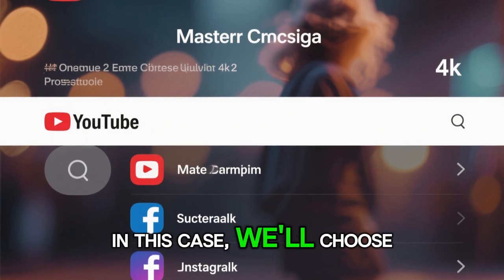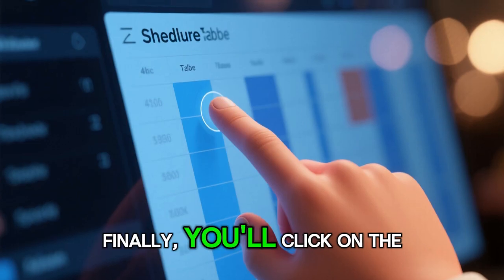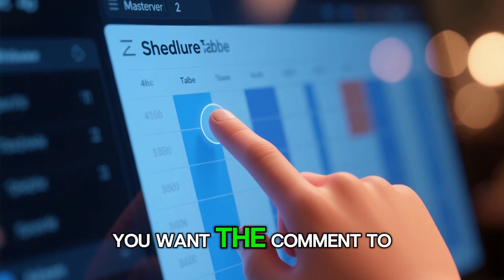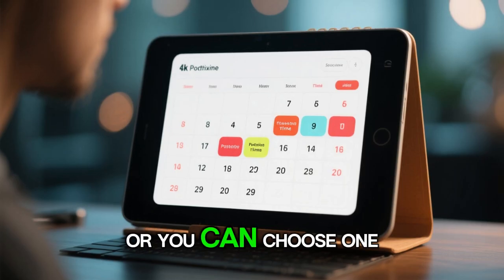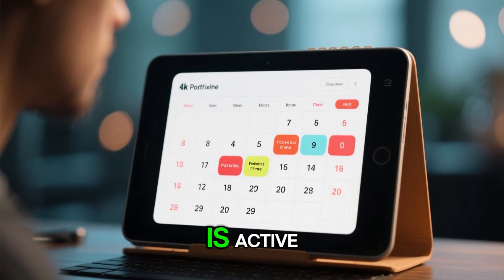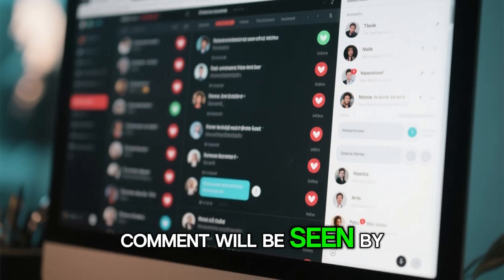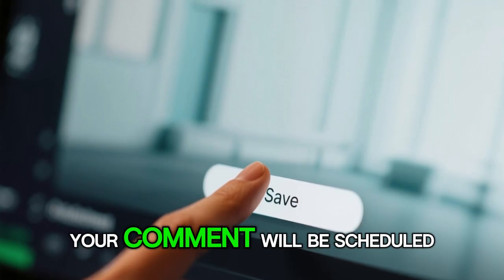In this case, we'll choose YouTube. Next, you'll enter in the comment that you want to make. Finally, you'll click on the Schedule tab and choose when you want the comment to be published. You can choose a date in the future and a specific time, or you can choose one of the suggested times. These suggested times are based off of when your audience is active, so you know that your comment will be seen by as many people as possible. Once you're done, click on Save, and then your comment will be scheduled.